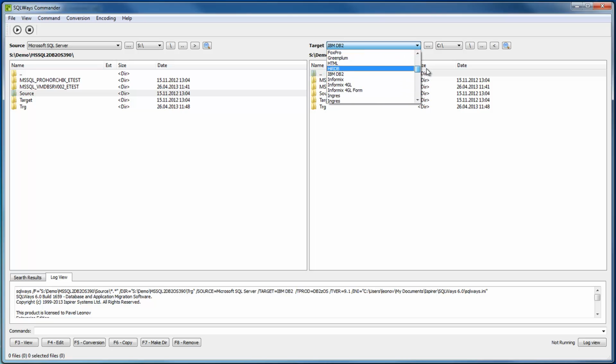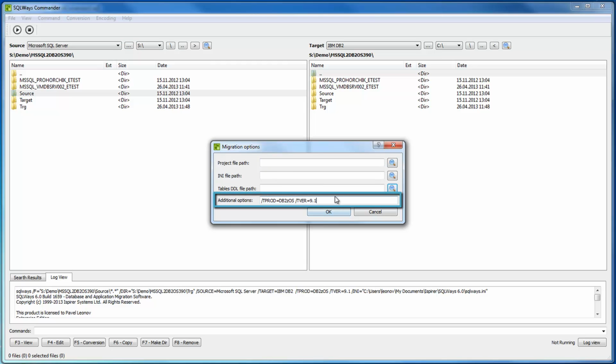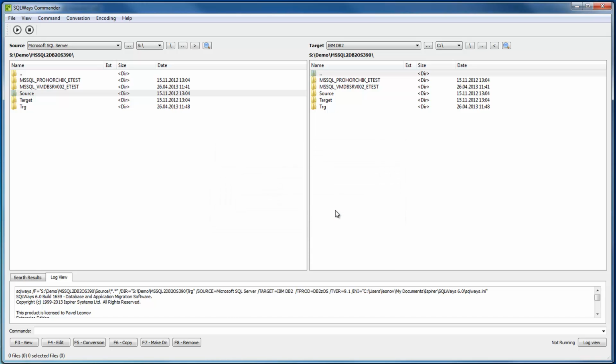We have a common IBM DB2, but in order to make a conversion for DB2 z/OS, you need to go to conversion, migration options, and here in the additional options parameter, you need to specify the tprod option that equals DB2ZOS, and also you may specify the target version, tvar, and submit this.